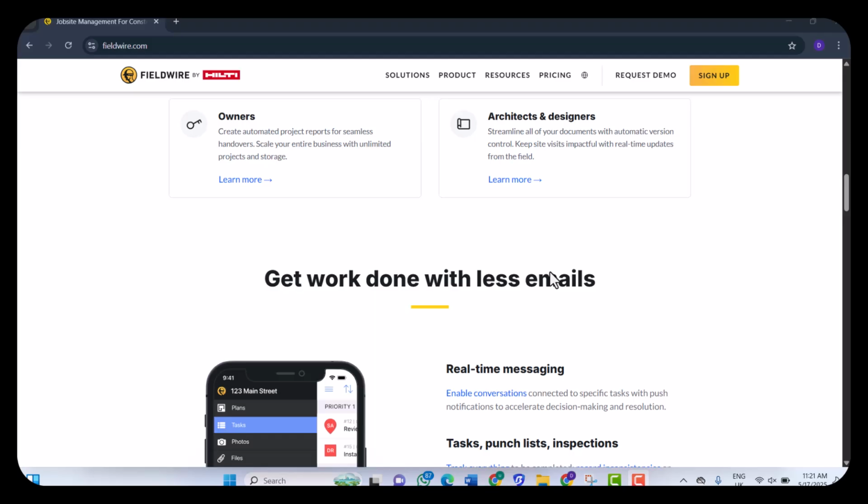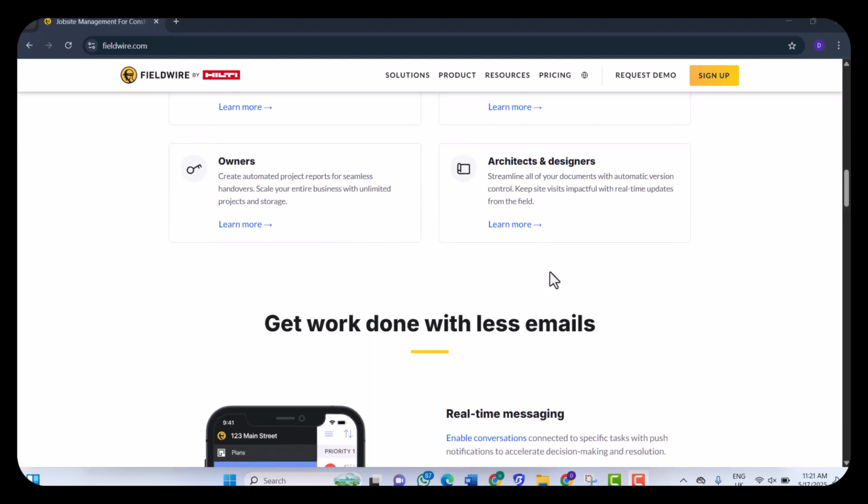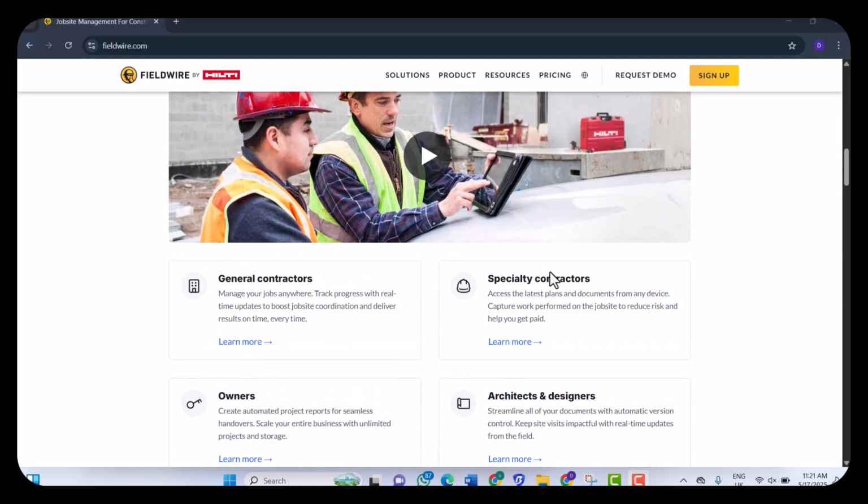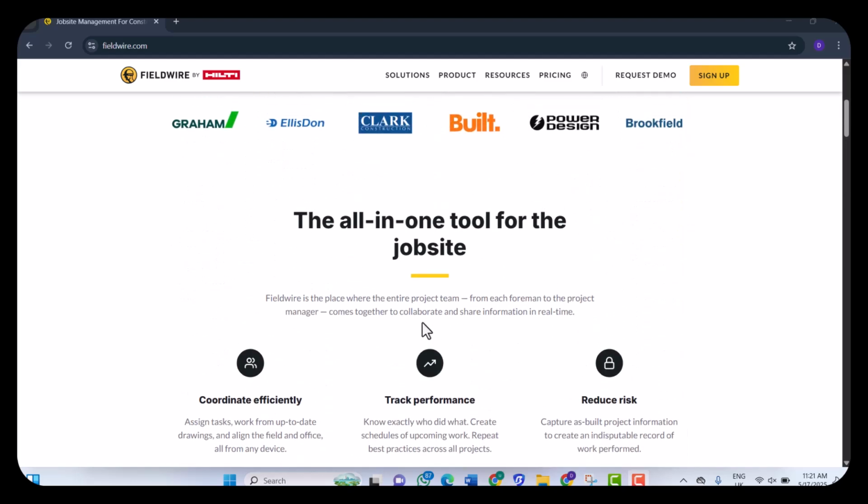I didn't feel much of a learning curve. Within 15 to 20 minutes, I was creating tasks, uploading drawings, and assigning punch items. The mobile app mirrors the web version pretty well too, which is a huge plus if you are on site and don't want to be fumbling through menus. So if you're not in the office, if you're on site, you can easily make use of the mobile version.